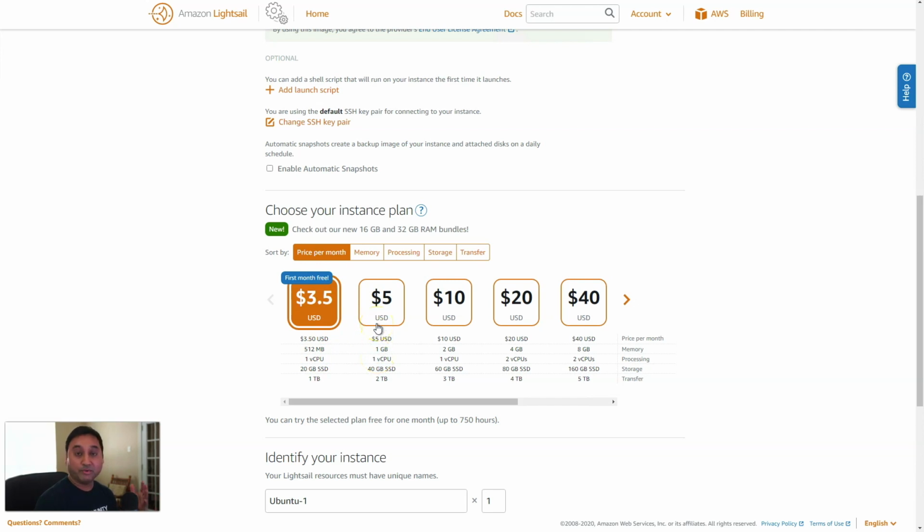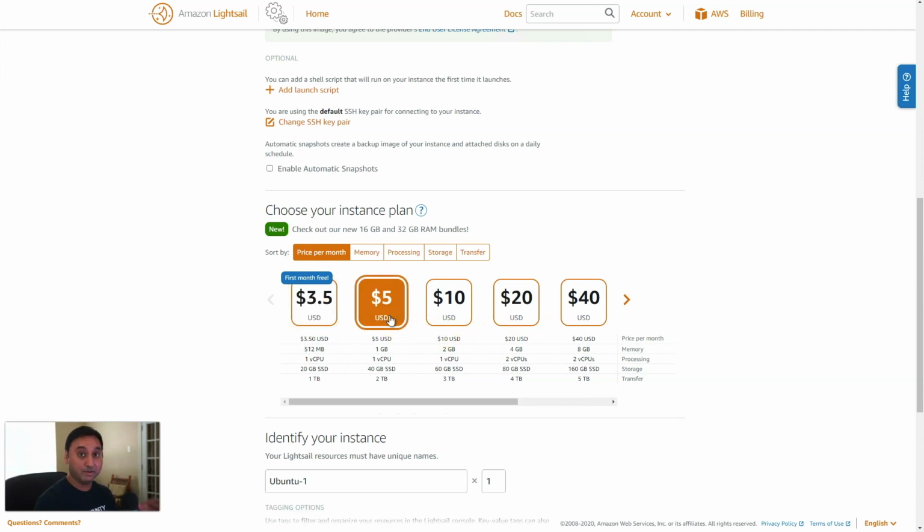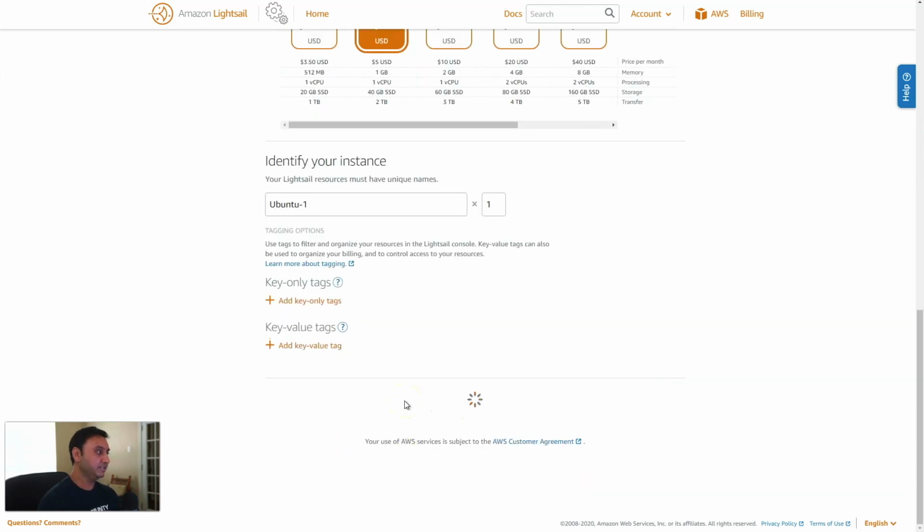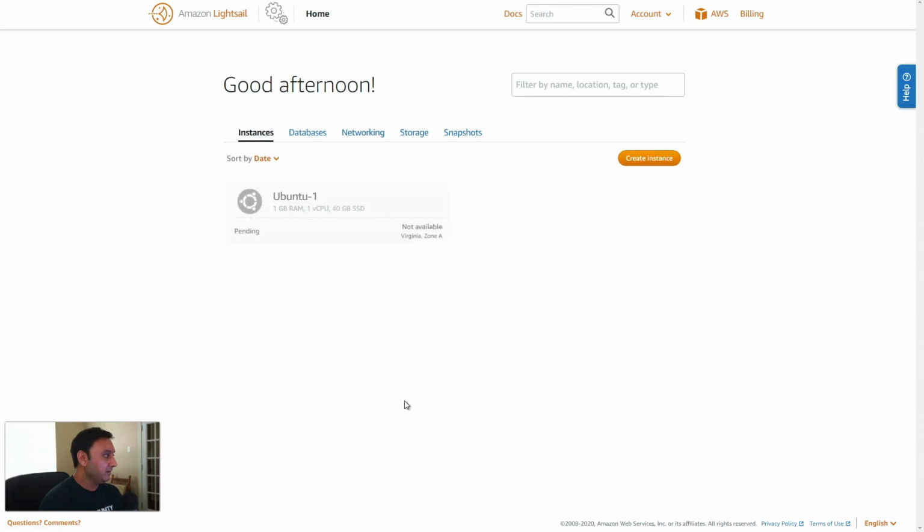Based on how you intend to use the server, you may want to go from 1 gig to 2 gig or 4 gigs based on your needs. But for our demo purposes, I'll go with the bare minimum, which is 1 gig. Go ahead and create the instance. Then as the instance is coming up, what we'll do next is create a static IP address and associate that static IP address to the server, and then we'll open up a couple of firewall ports.